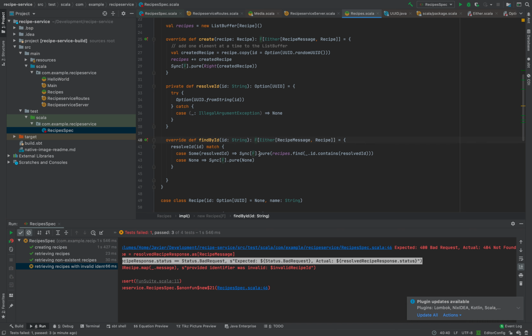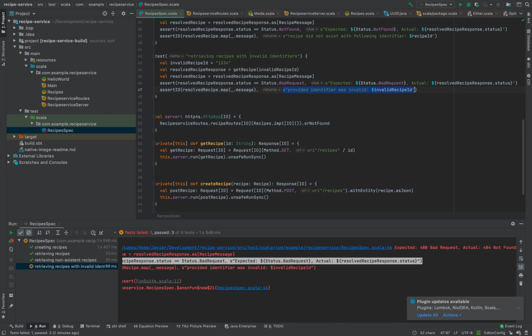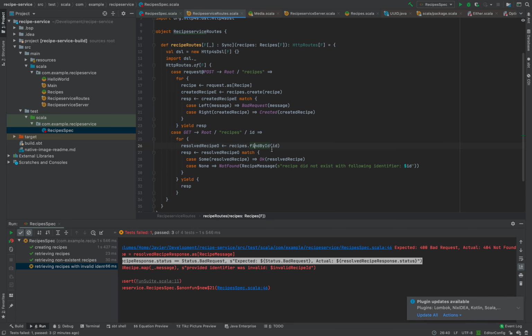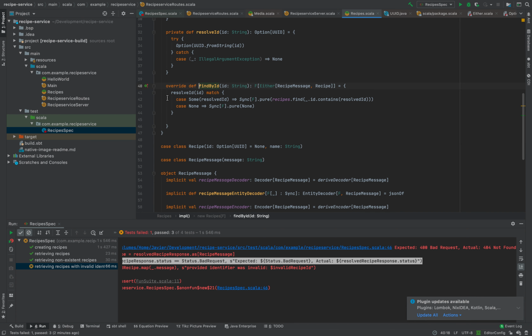So let's go ahead and see, now our method signature is updated. Let's get this to match what we're expecting. If the ID was invalid, we are going to want to return, based on our spec, "provided identifier was not valid." You see we have this logic here, so let's copy that. You see now it's failing because the type signatures changed. We're going to update this, but let's fix the internal implementation first.